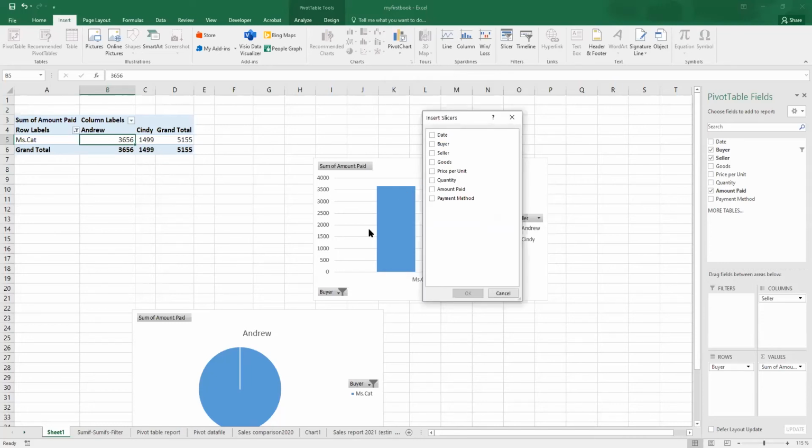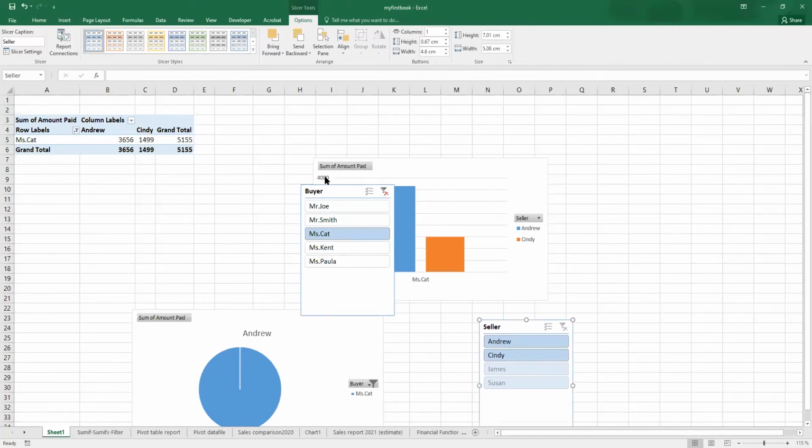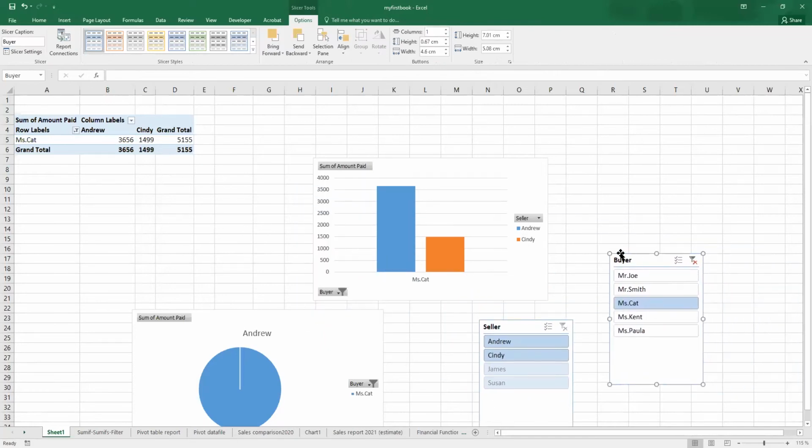For example, if you would like to slice the data to be shown by the name of the buyer and the name of the seller, you can choose as many slicers as you want, and after that you just click and choose it.